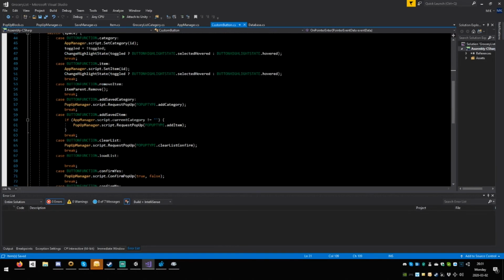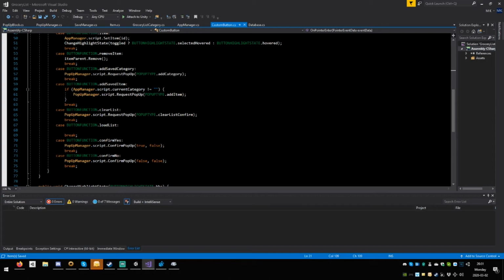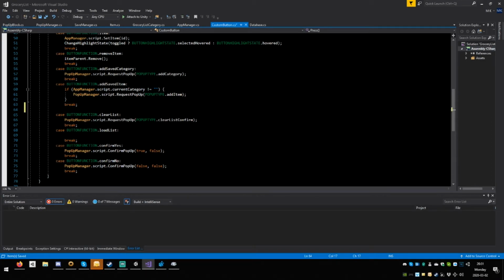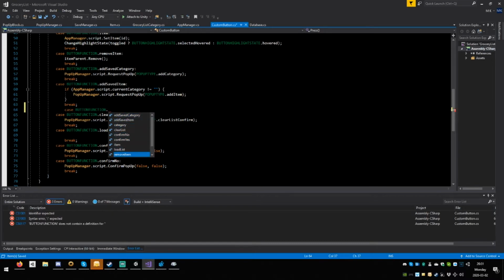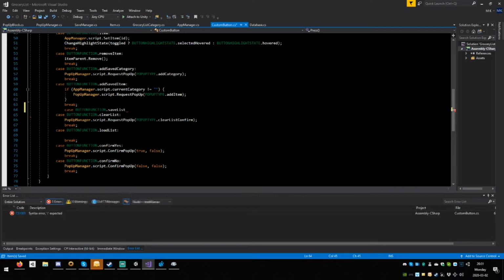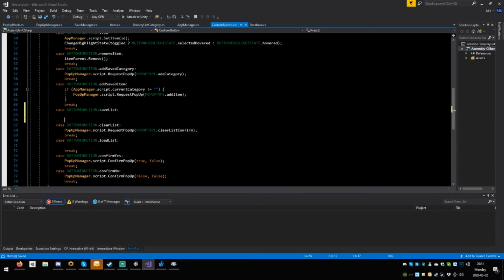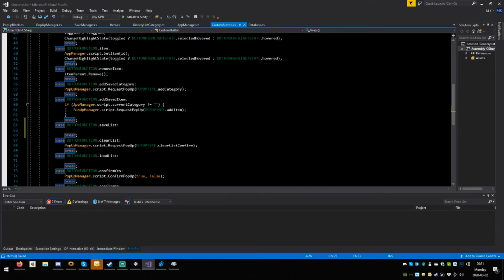So here's press. Clear list, add case space tab dot save list colon, enter break. All right. Copy all of this, paste, and this one's gonna be save list or something. Okay, save list name, that's it, save.